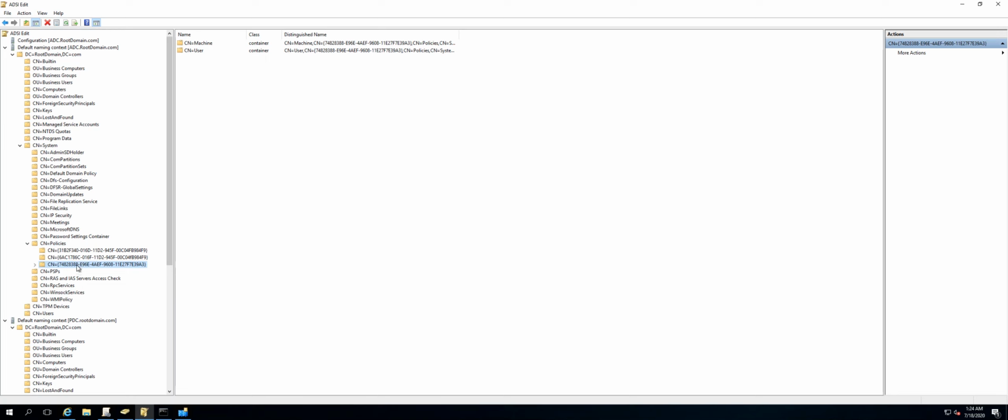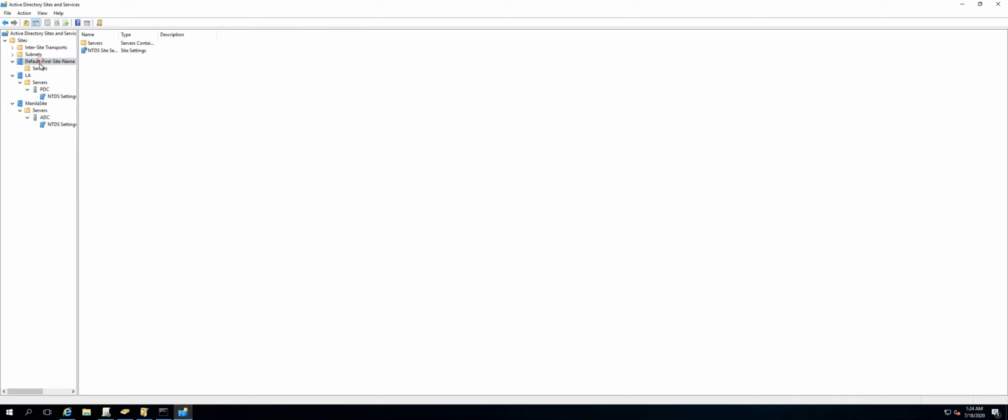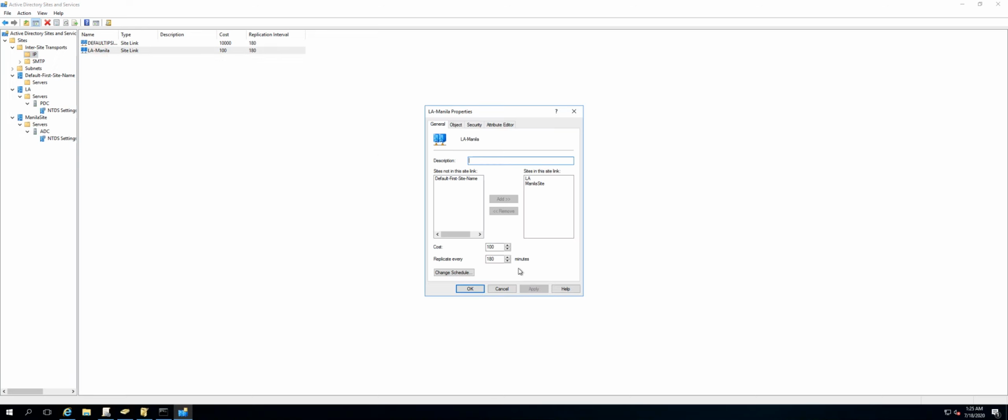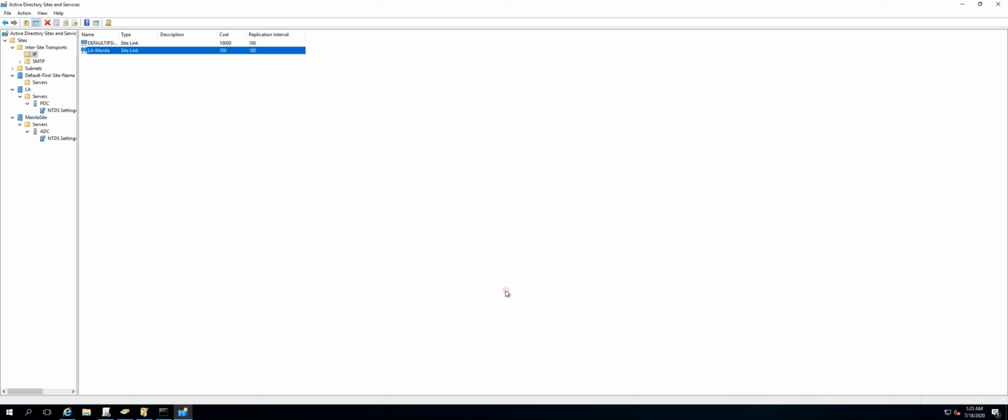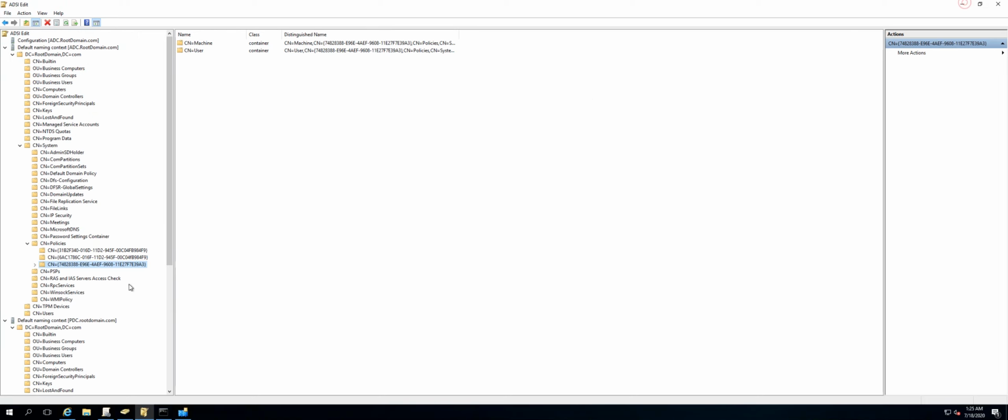There is a delay in the replication because at least we have told Active Directory that one of the domain controllers is in Manila and the other one is in LA. And the site link which we created, LA Manila, what does it set the replication interval to? 180 minutes, that is 3 hours. So they are supposed to replicate once every 3 hours. But what I did, I went ahead and pushed the replication by doing replicate now. That's why the ntds.dit got synced.